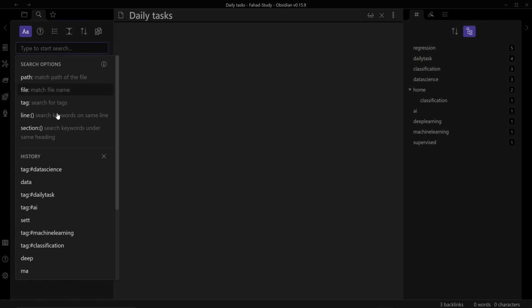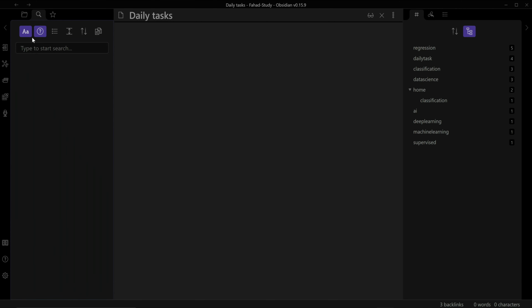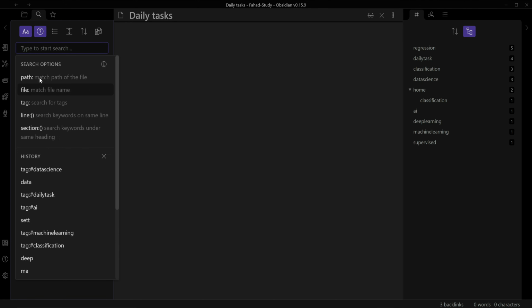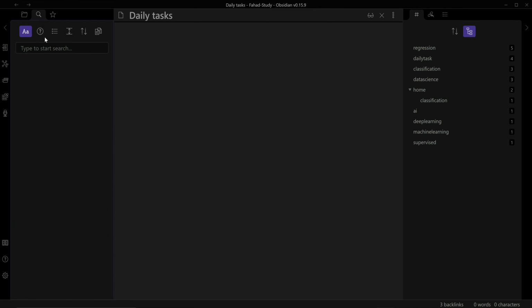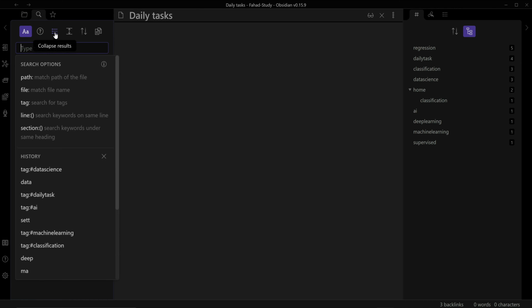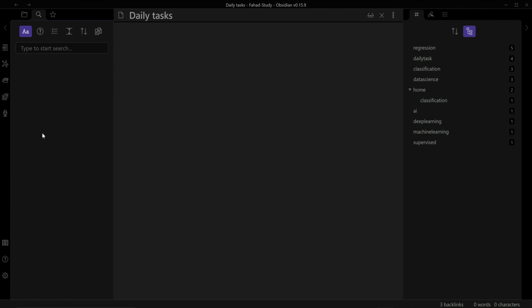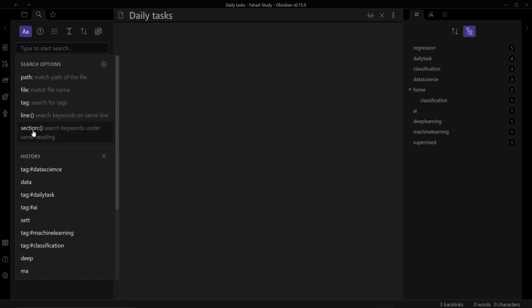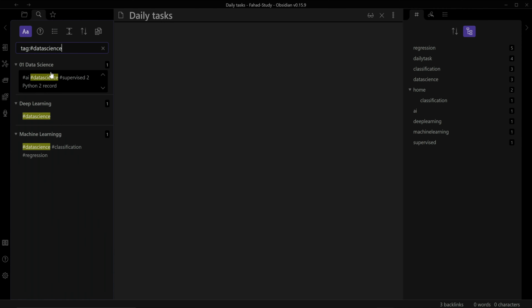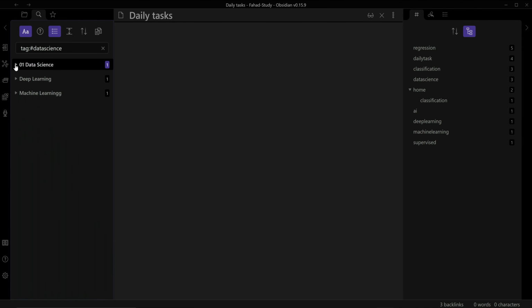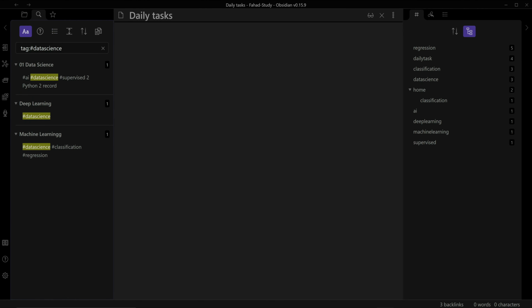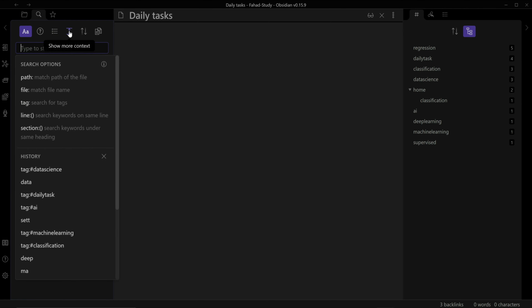We have a bunch of other ways of searching here, and here you can see the history of my search. Here I have explain search term, you can see, which is search term path, meaning match the path of the file, and so on. And here I have collapse results, which is if I search something, it's going to collapse the results for me like this, collapsed, uncollapsed. Okay, and show more context.